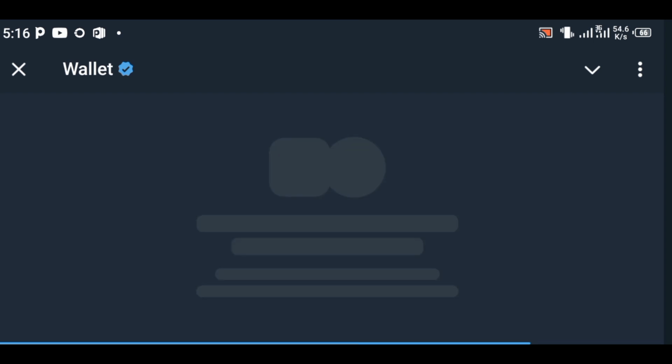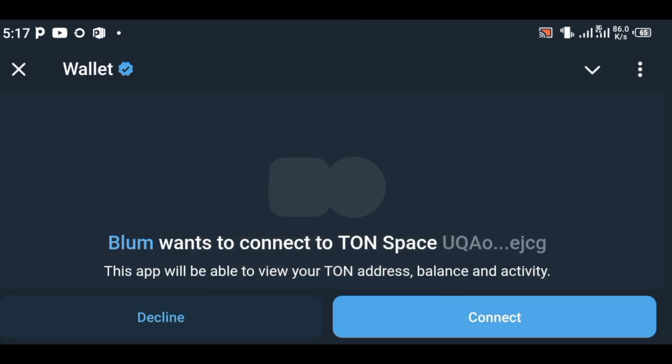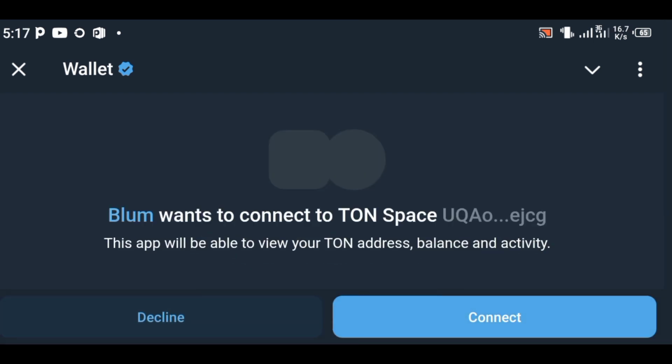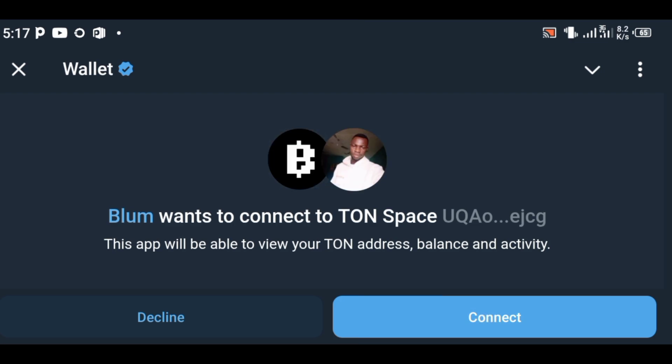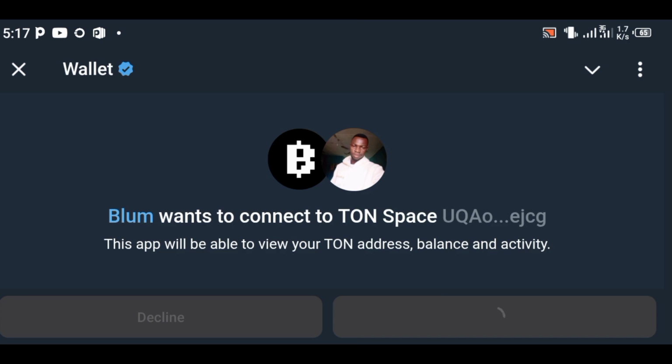Now this is what it said. It said Blum wants to connect to TON Space. This app is able to view your address, balance and activities. Okay, done. After that I have to wait a few seconds. Okay, so it's connecting right now, and boom, it has connected just like that. Very easy. Now my Blum wallet is connected to my Telegram wallet. So anytime Blum allocates my airdrop to me, I'll be getting my airdrop on my Telegram wallet.